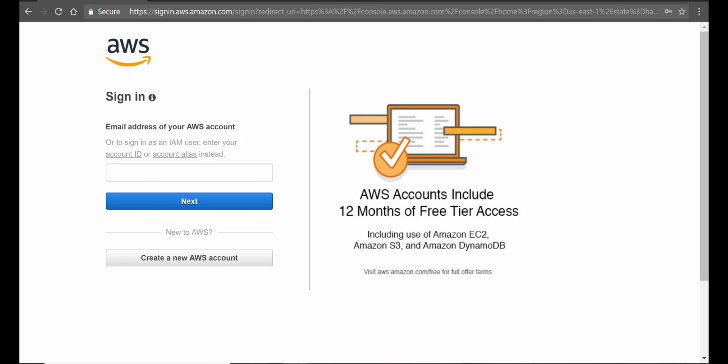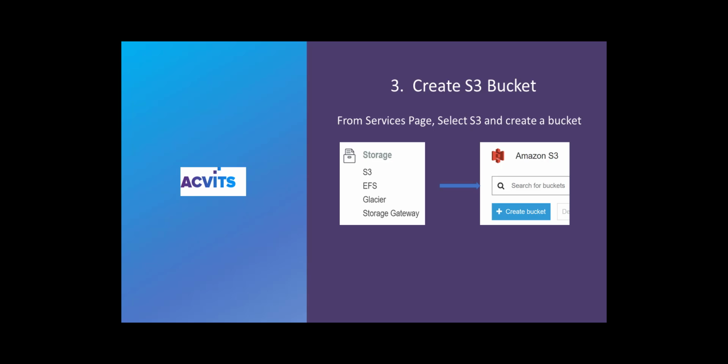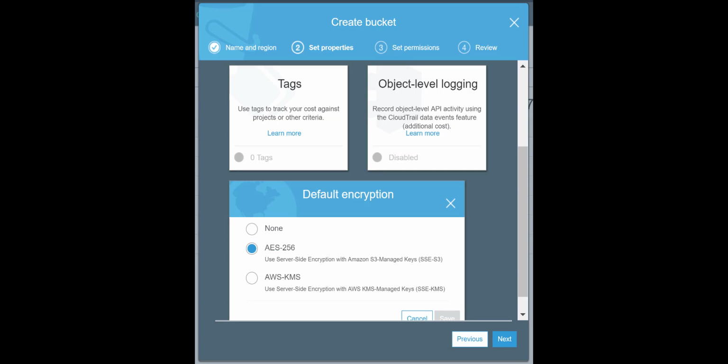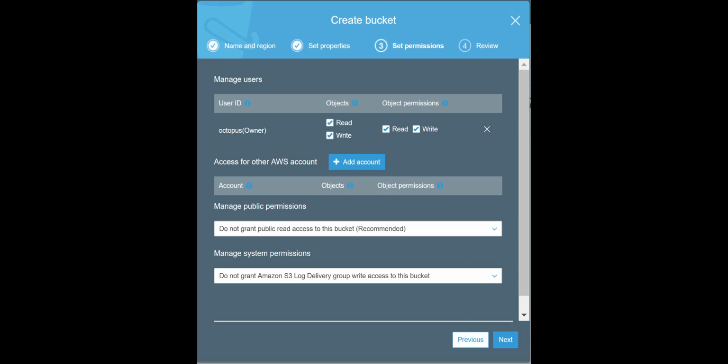Sign on to AWS console page at signin.aws.amazon.com. From the services page, click on S3 located under storage. Type a unique name and select your region. Next page, choose default encryption as AES 256 and set the bucket permission as shown.